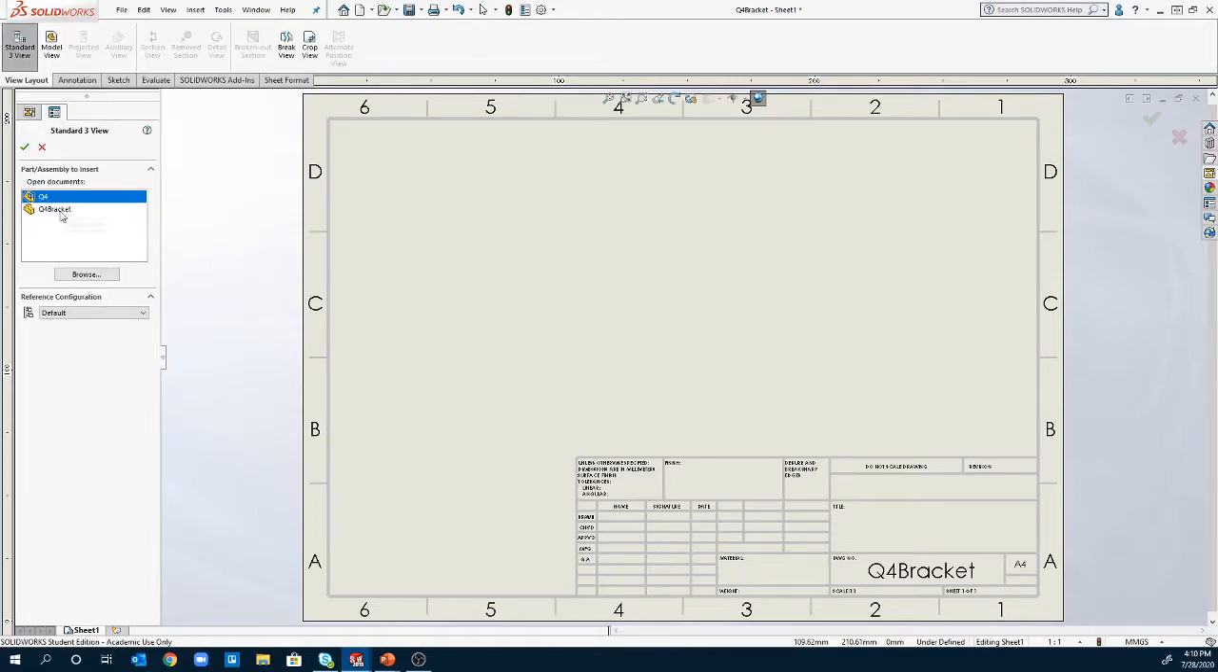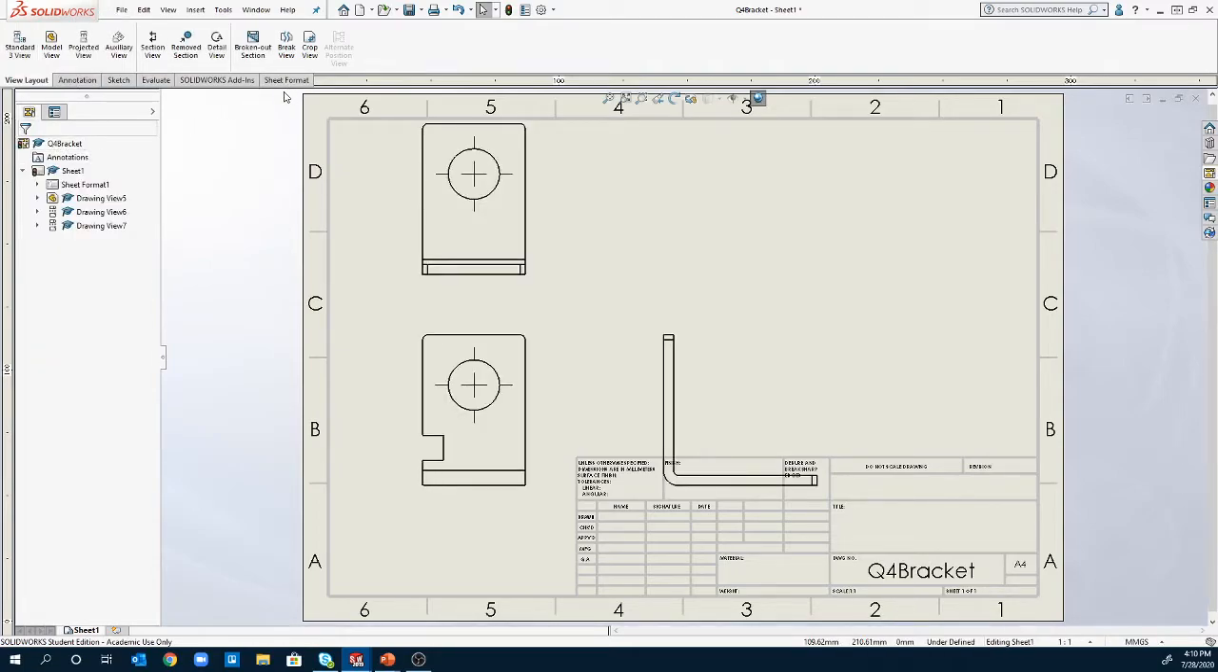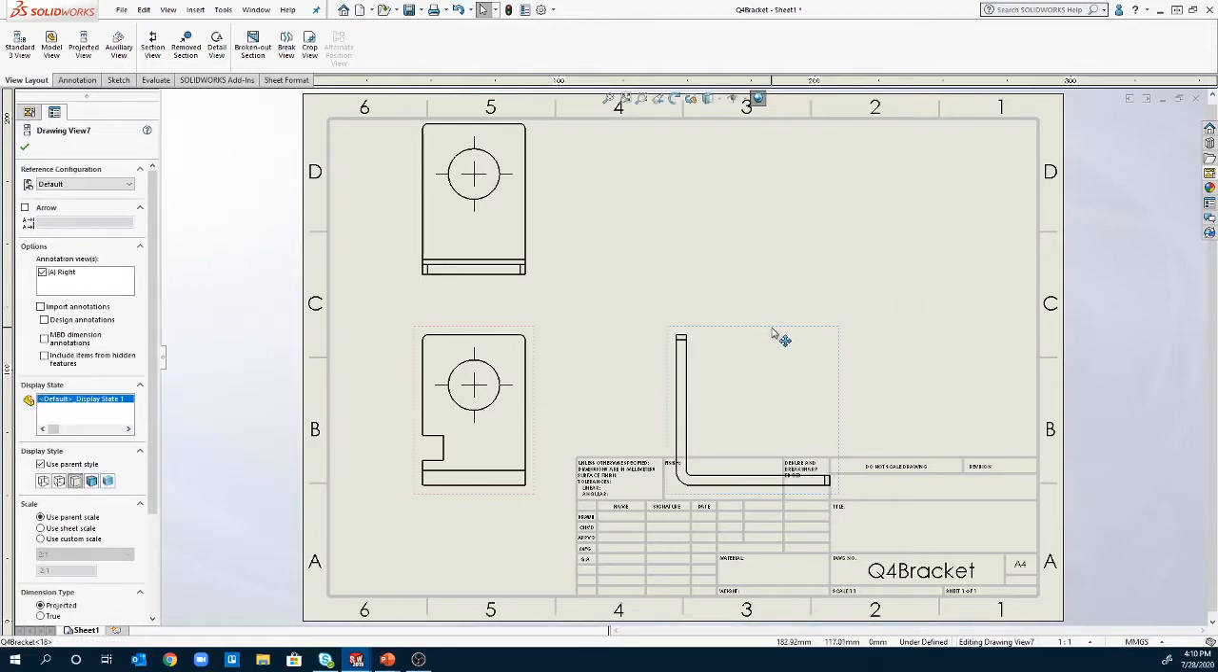You then will select the drawing that you're going from, or the model that you're going from, and click the check mark. Doing this will place a Standard 3 View, which means a front view, a top view, and a right view on the screen. However, if you notice, the right view here is currently located in the title box. If I grab this to move it, what you'll notice is I can move it side to side, but if I attempt to move it up and down, it's not going to change.